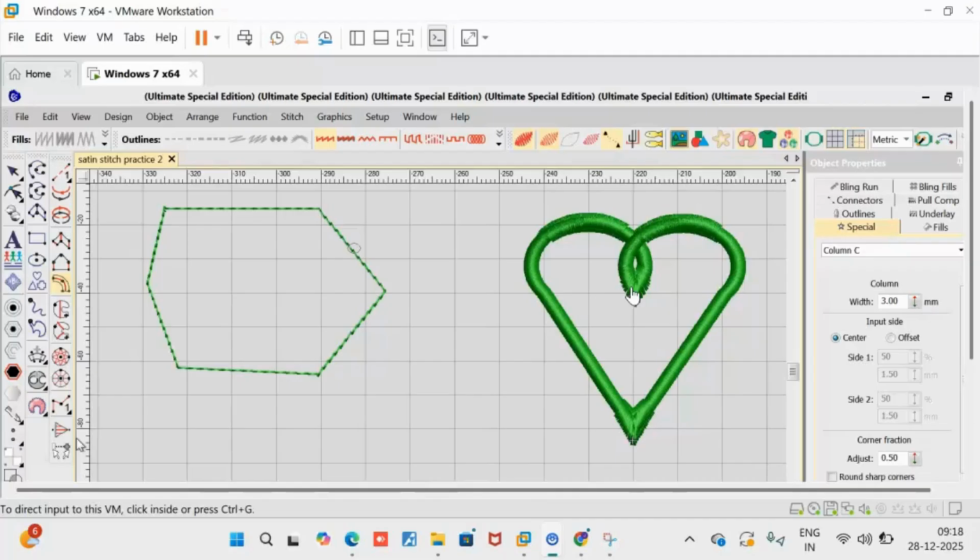Practice both tools slowly. Simple practice will give you confidence.